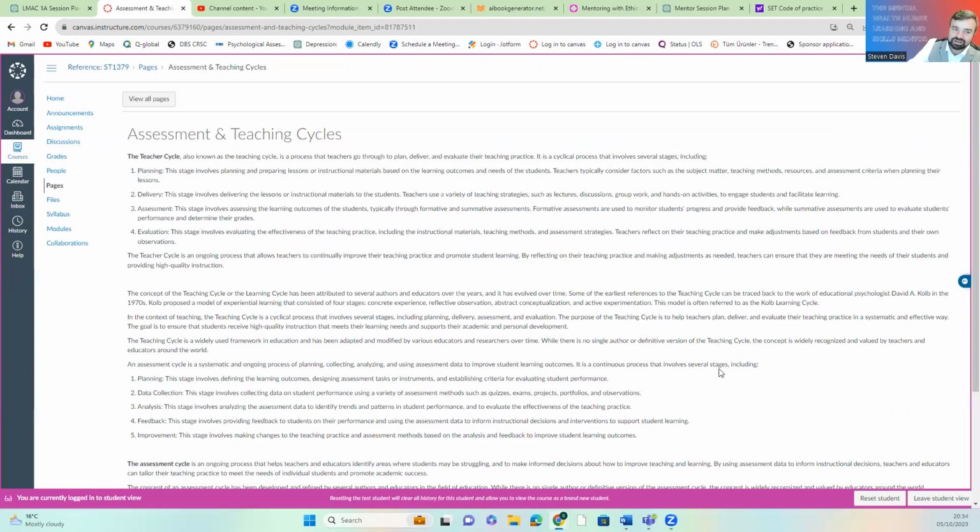So your teaching cycle is plan, deliver, assess, and evaluate. Plan, deliver, assess, and evaluate. And your assessment cycle is plan, collect, judge, feedback, in a nutshell.